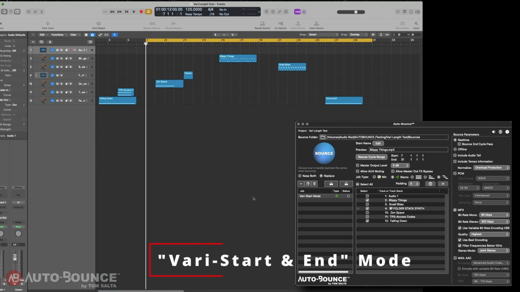So all you have to do is decide where the range is that you want to have AutoBounce look at. In this example, only the things between bar 7 and bar 31, and that's going to be these objects. That's tracks 2, 3, 4, and 10. That's all I'm going to want to bounce right now. So I go here into AutoBounce, 2, 3, 4, and 10, and there we go.